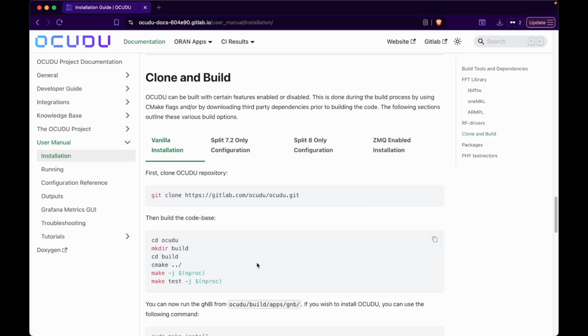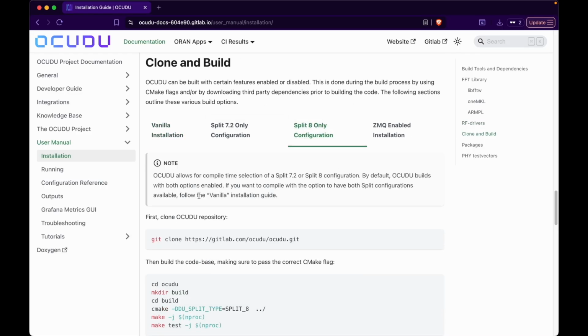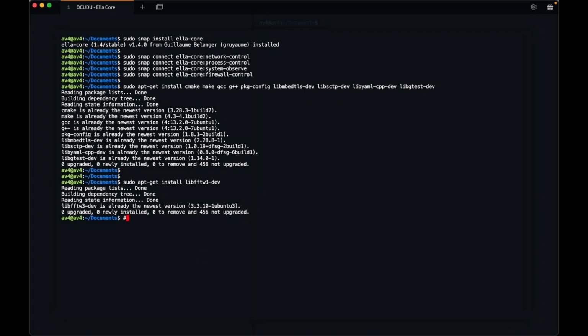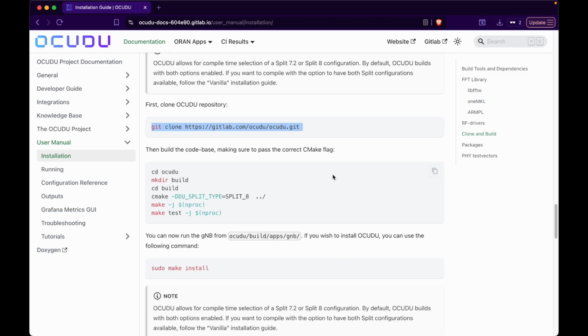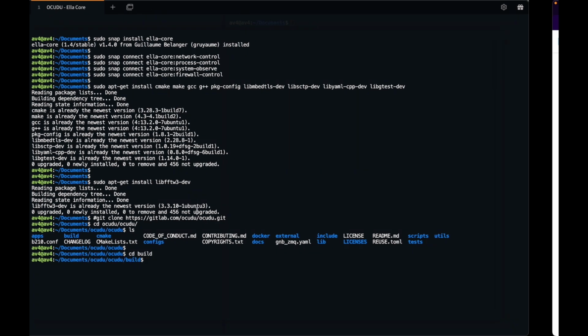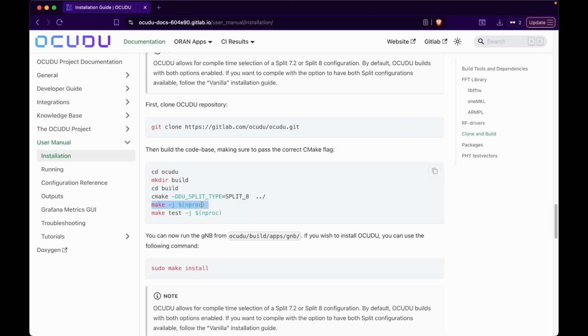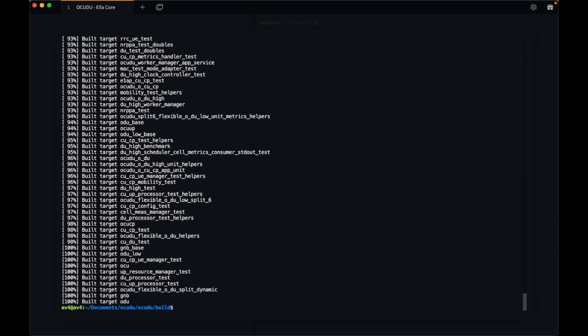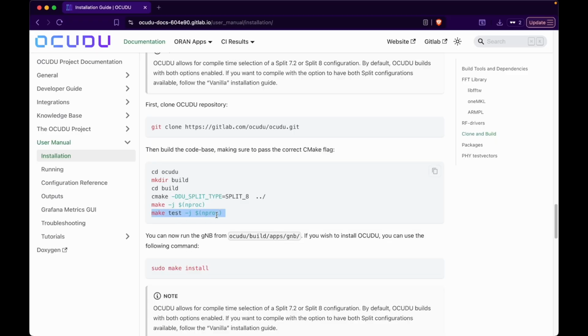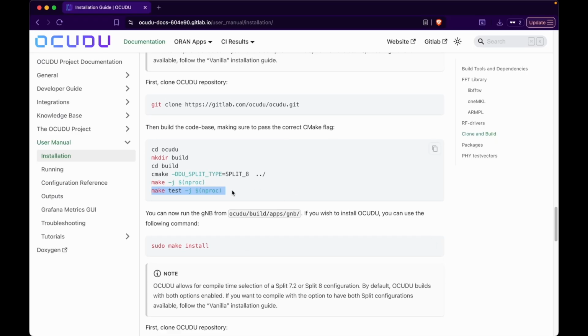So now we can clone and build it. Let's clone it. In my case, I've already cloned it, so I can simply go to OCUDU, and you can simply build it inside the build directory. You can also do this, but for the sake of the tutorial, I'm just skipping this part. It will take some time.